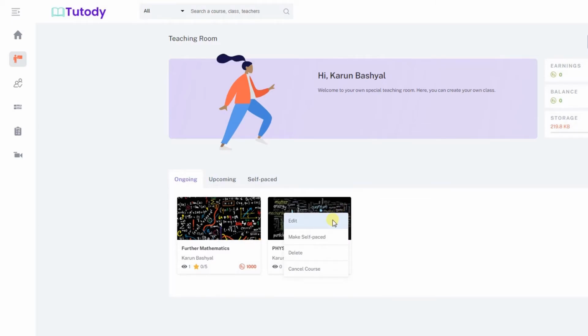With Edit option, you can edit your course details. With Make Self-Paced option, you can convert your live course to self-paced course. This is helpful when you complete the course and want to convert it to a full packaged self-paced course. You can delete your course with the Delete option. And with the Cancel Course option, you can change it back to Upcoming course.